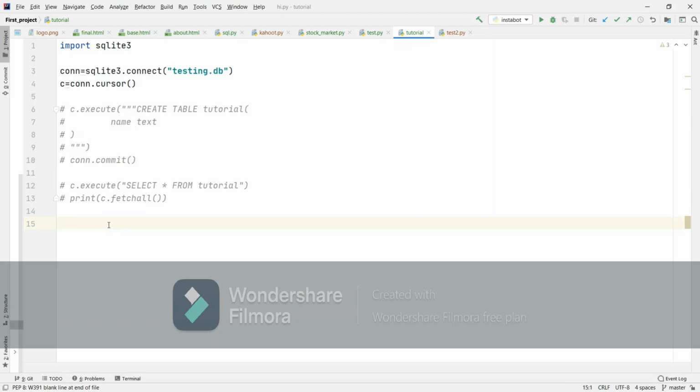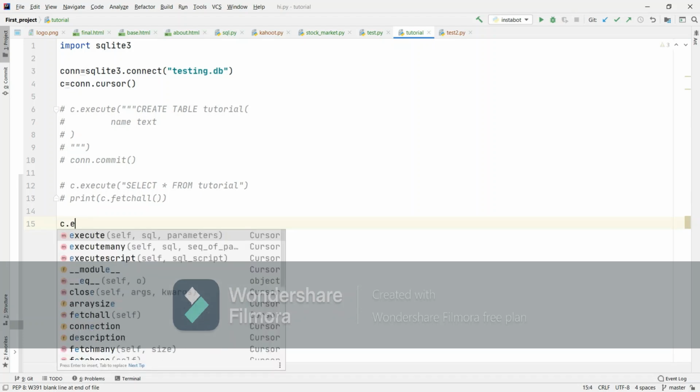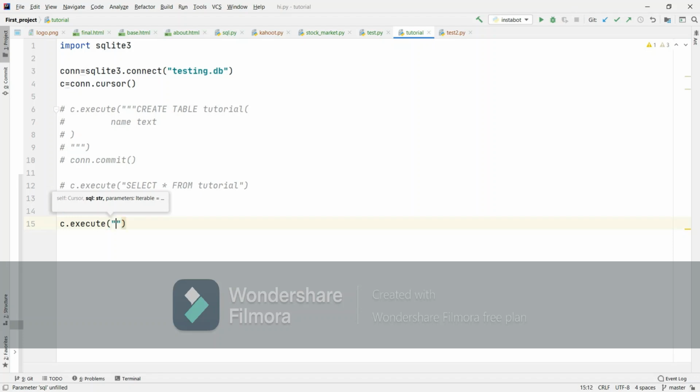So what we need to do is say c.execute to execute a command, and then we need to do one quote, and then we need to do INSERT, all caps, INSERT INTO tutorial. In this first part I'm going to show you how to insert values, and after this I'm going to show you how to insert variables.